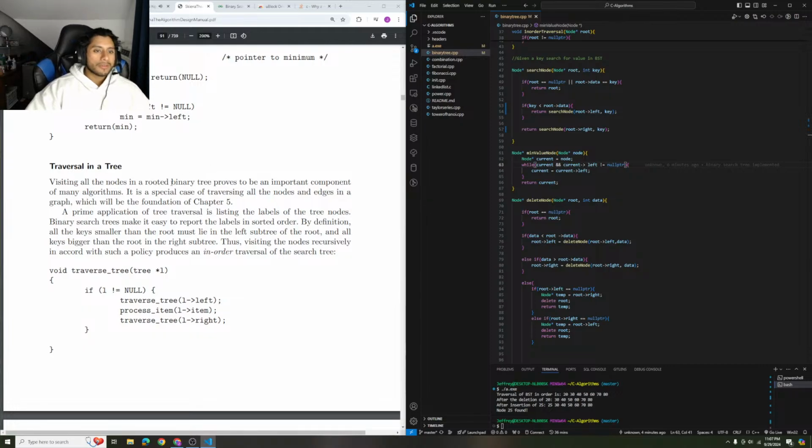Traverse the tree, visiting all nodes in the root of binary trees. Chapter 5. A prime application of tree traversals is listing all the labels, that is, listing the labels of the tree nodes. Binary search trees make it easy to report the labels in sorted order. By definition, all keys smaller than the root must lie in the left subtree of the root, and all keys bigger than the root in the right. Okay, yes, we know that. An in-order traversal of the tree.